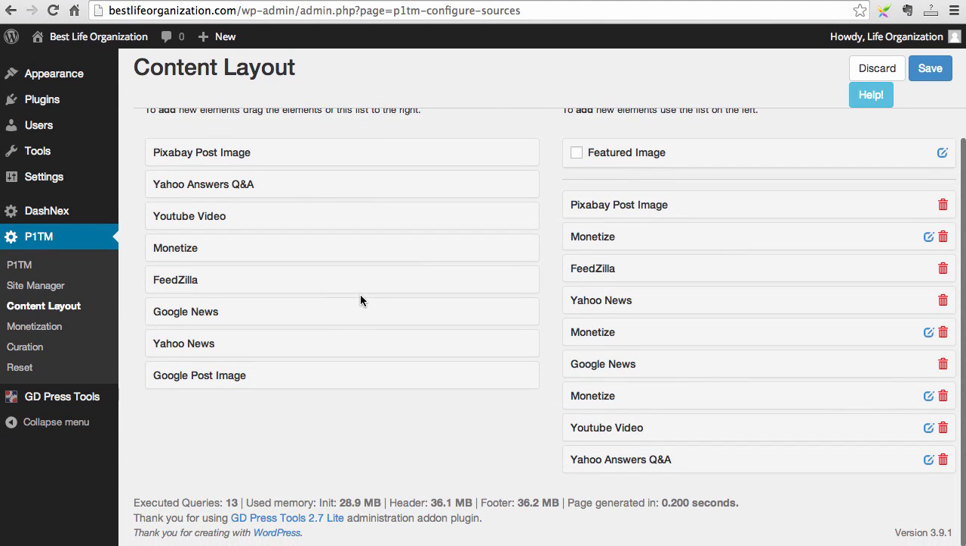You will not need to figure out which plugin to install to add AdSense codes, which plugin to use for ClickBank ads, which plugin to use for Amazon. You will be able to use P1 Traffic Machine to fully and intelligently monetize your site, and even split test monetization by understanding what works and what doesn't. So that's shortly about monetization. Now let me show you quickly the curation.